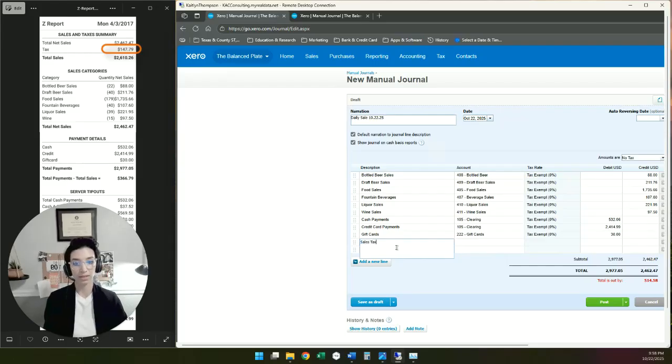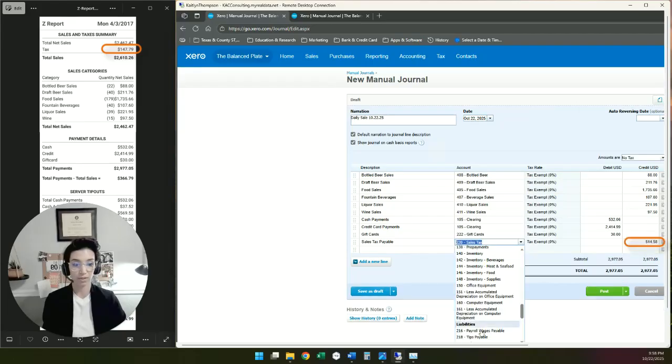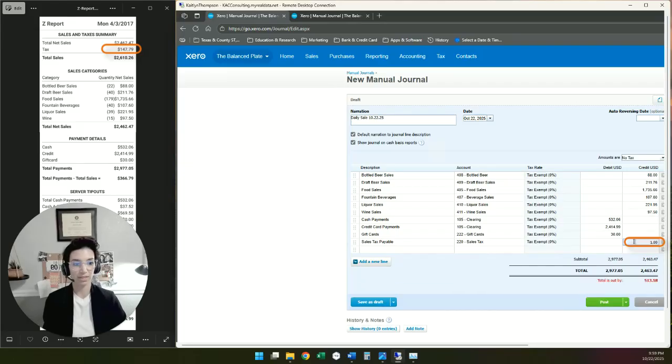Sales tax payable is money that is not ours because we owe it to the state, so this is going to go into a liability account. Let's just ensure that sales tax is a liability. It's under the liability section. And to increase a liability, we credit it.